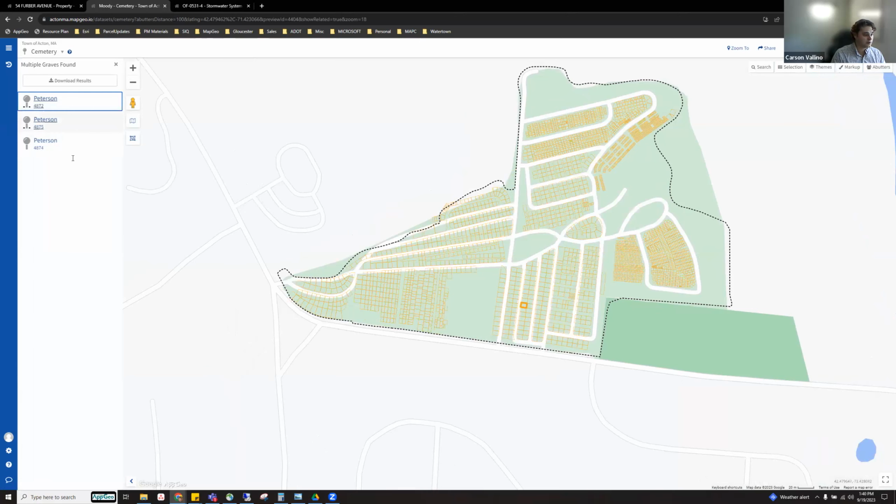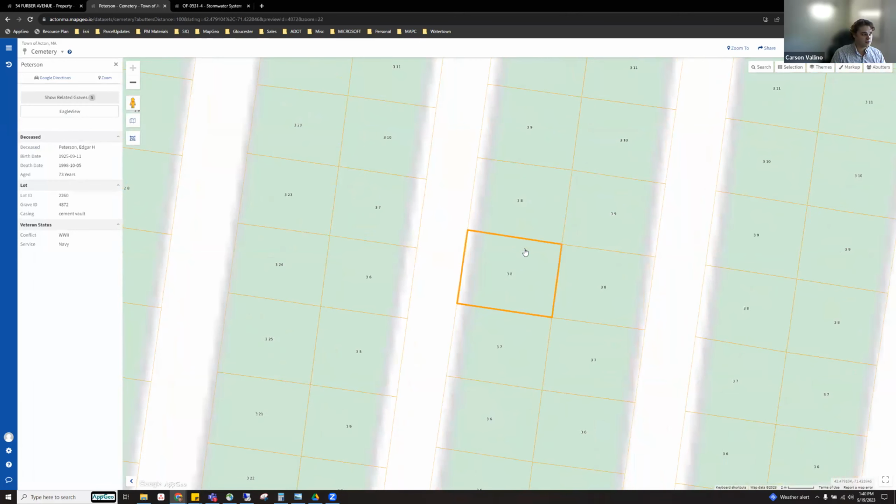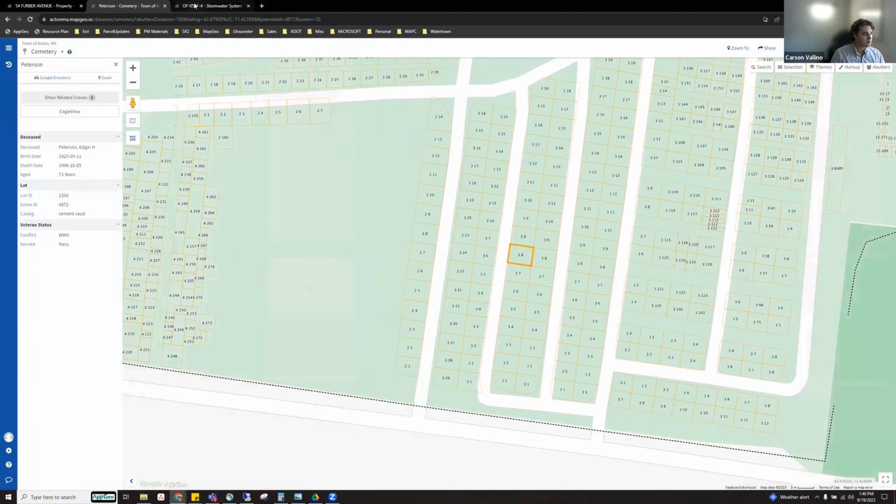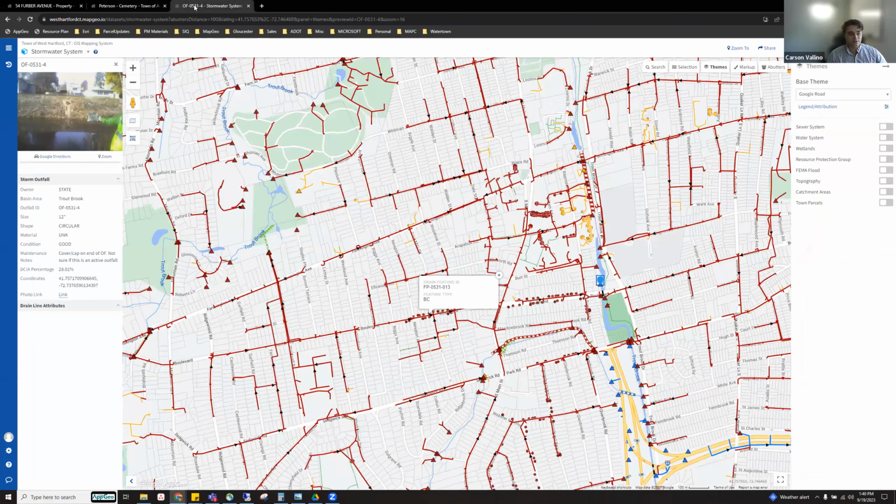So now we can pull up all the Petersons' record labels of their grave sites and see that they're in a cement vault and all this type of information. But it doesn't just have to be cemetery information, stuff like that. If you really want to customize MapGeo, you can customize it for utility departments, for a bunch of different people.